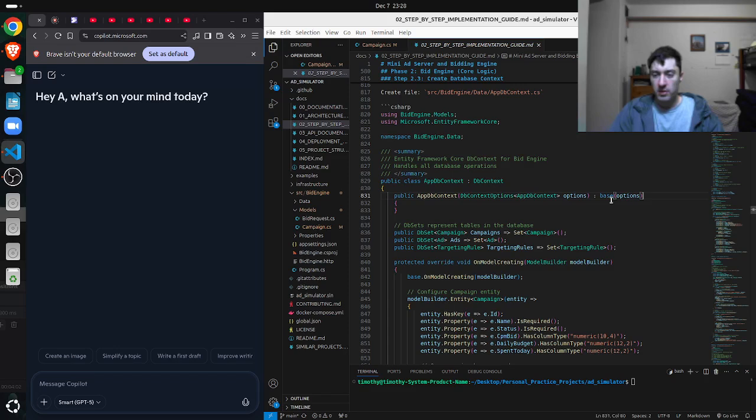Base here, now this is the parent class. We're invoking the parent class's constructor and passing in this options variable as a parameter. So by the end of this, we are inheriting from a parent class, and we're filling out that parent class's constructor, and then we're done. Okay, awesome.